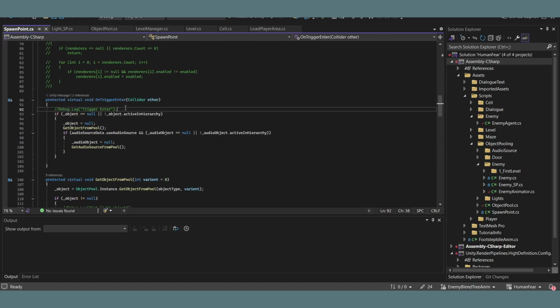So once this trigger is collided with, we firstly check that the object that we're referencing is null or it's inactive in the hierarchy. What this is verifying is that we don't already have an object. Maybe we grabbed an object from the pool and haven't released it. So if one of these are true, we still set the object to null, and then we call getObjectFromPool.